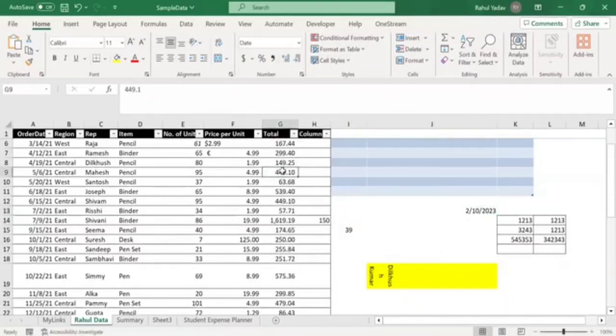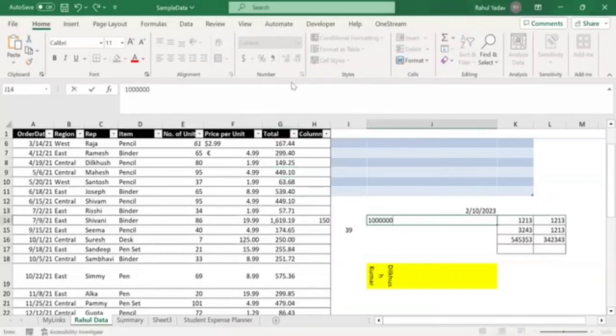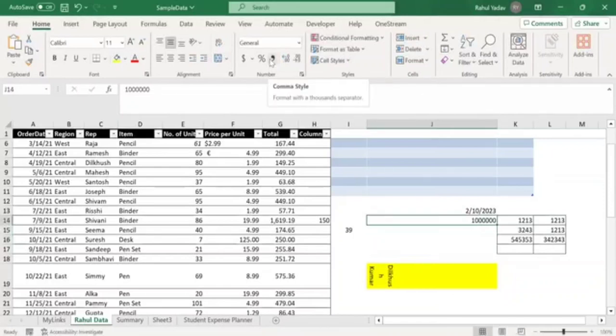Now coming to the decimal thing. Here you can see that if you have, for example, written 1 lakh, and you want a comma style separator at hundred, thousand and lakh, then you just click on this option, and the number which you have written in the cell will get commas at thousand and lakh. Okay. And as you can see, after the point there are decimal places, 0 0.